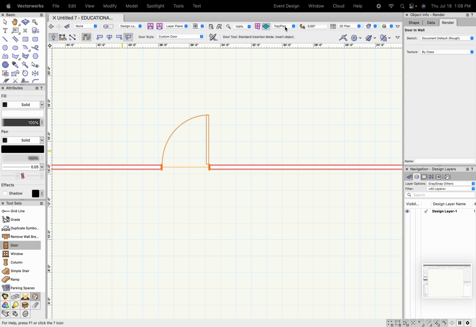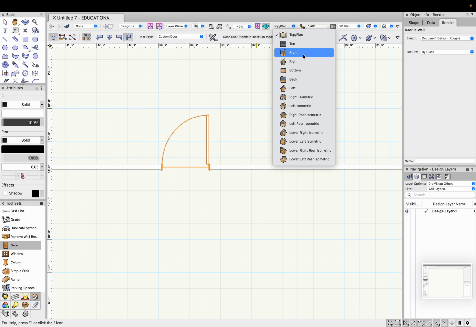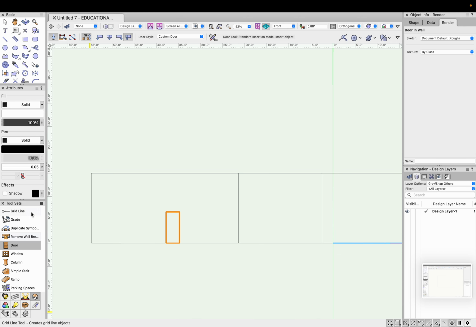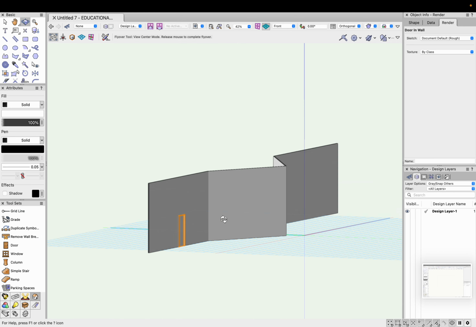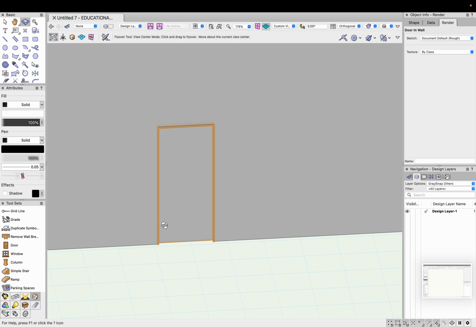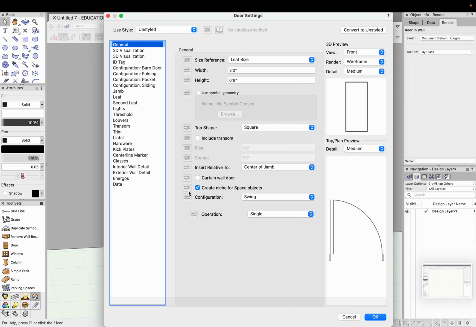Now if we go to our front view, we should see, oh wow, look, a door. All right, it's not a very exciting door, pretty flat and boring actually. So if I double click this, I can come in here and really customize the door that I have. Right, so I can change so many things about it.